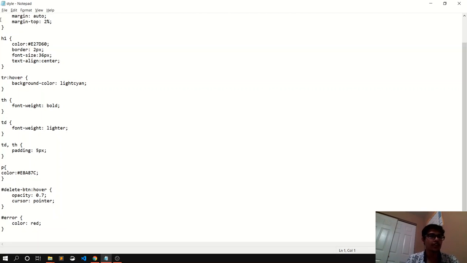In this I mention a tr tag. Whenever I move the pointer to a table row, the background color will change to light cyan. And I have given the table heading a font weight of bold, so it makes the text bold, and table data is lighter than the table heading. Then I have mentioned a padding of 5 pixels for both the table data and table heading.